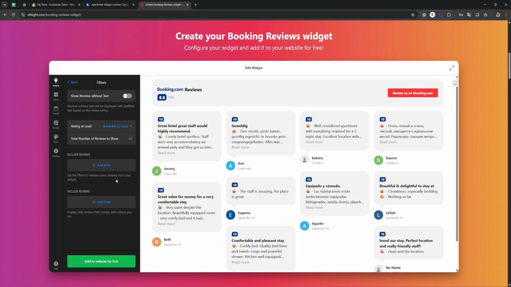You can also choose to exclude certain reviews. You can do that by clicking on add filter, and then you just need to write the keyword. So let's say that you have itchy bed sheets, for example, then you can go ahead and write bed sheets or itchy, and then it's going to filter any reviews away that mentions this.